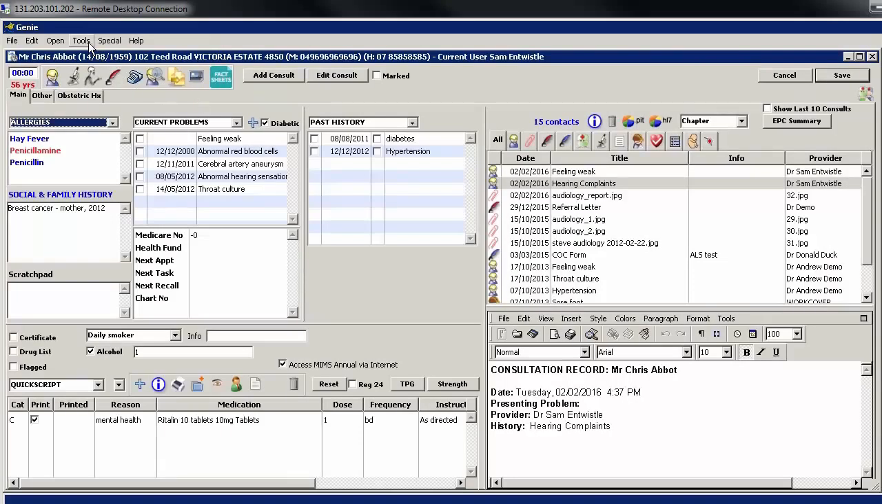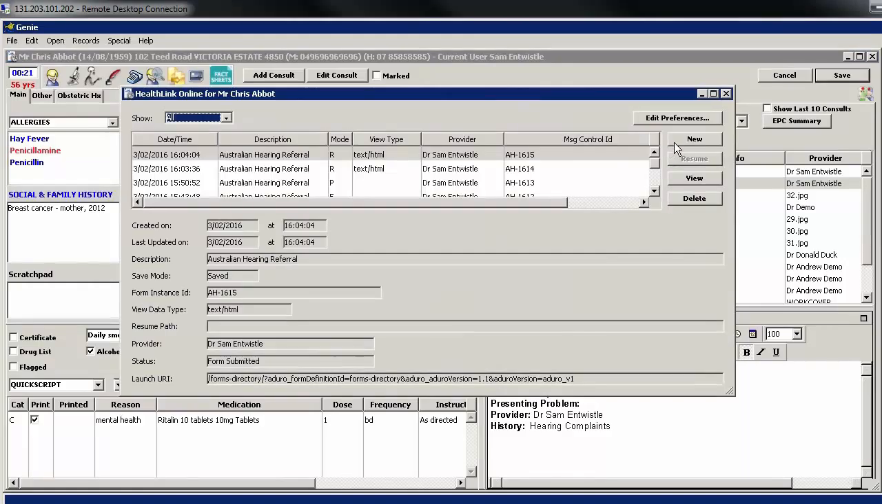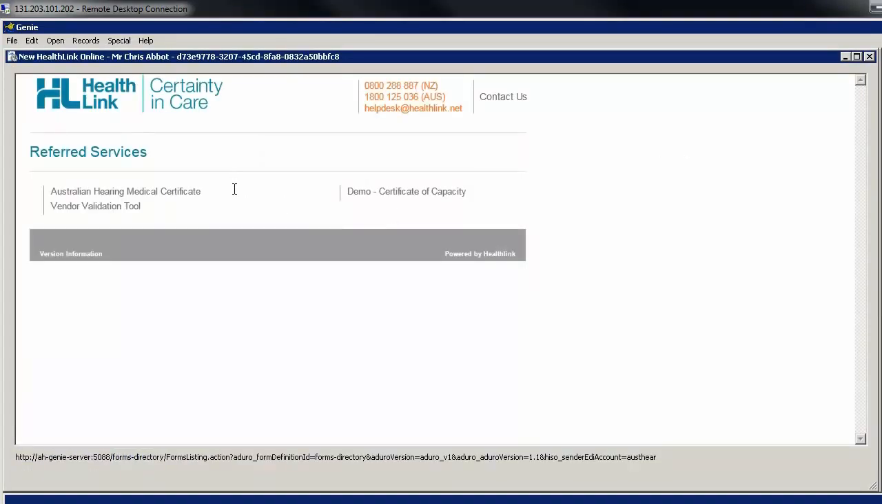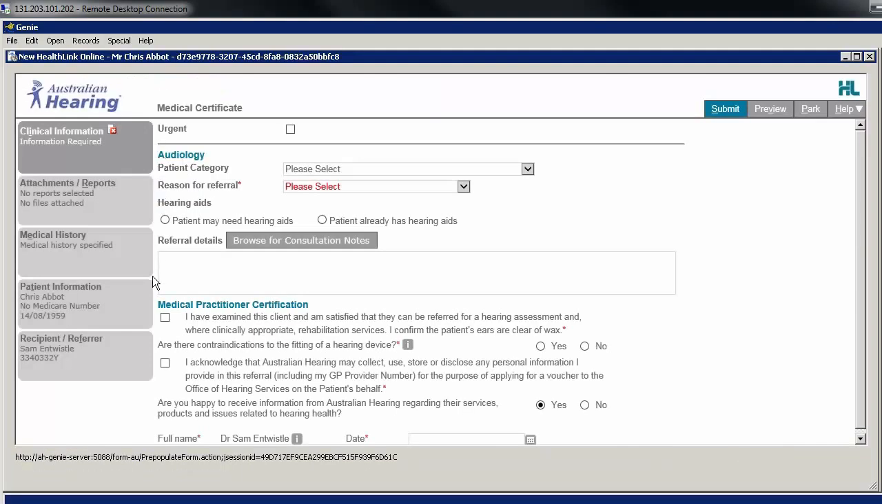Select the HealthLink Online under the Tools menu item and click on the New button. Under Referred Services, you will see a list of the HealthLink smart forms you can access. Click on the link for the Australian Hearing Medical Certificate to launch the form. Once displayed, you will have access to all the information necessary to complete the form for submission.